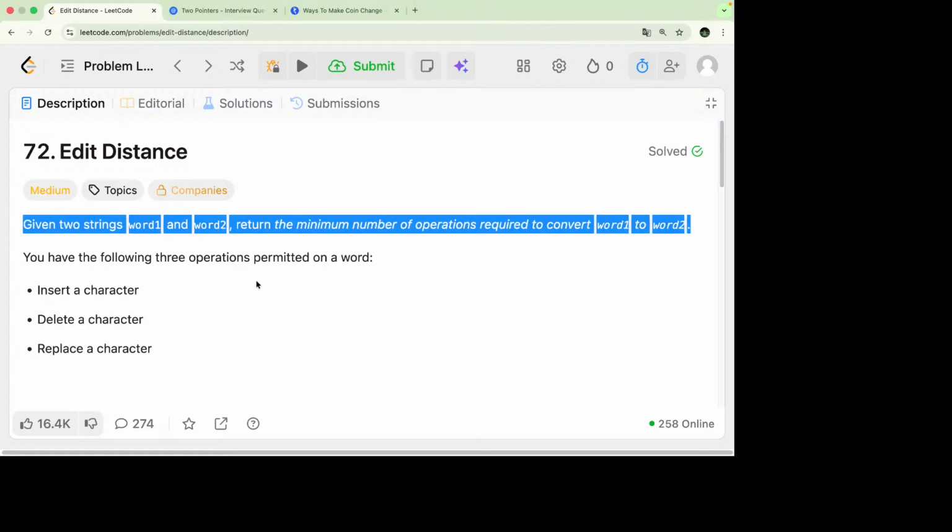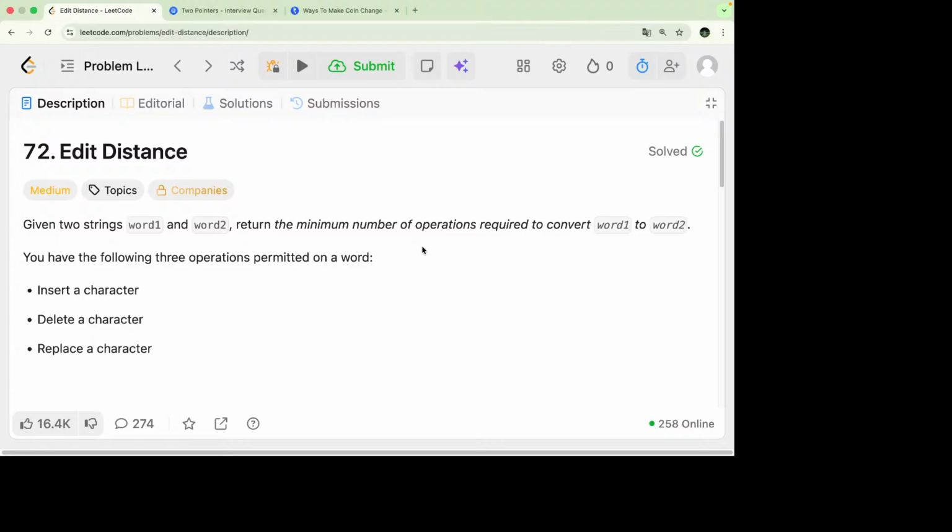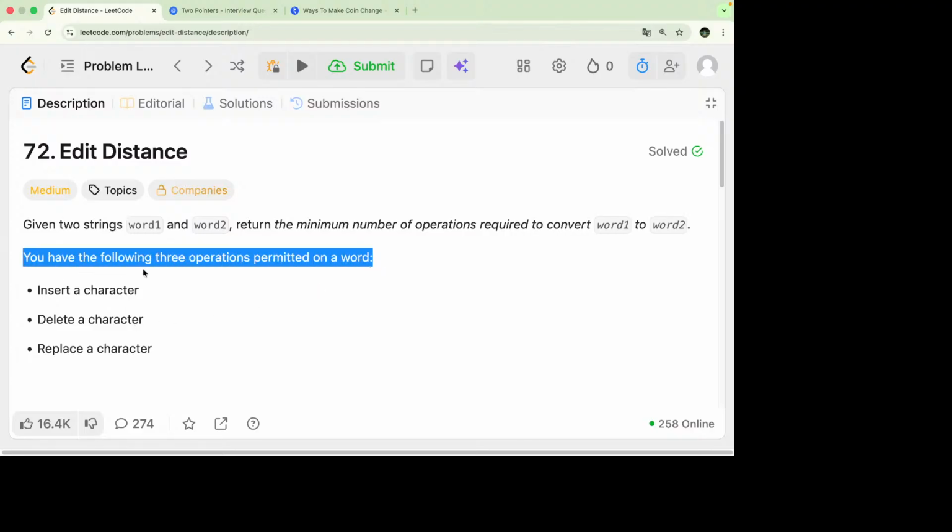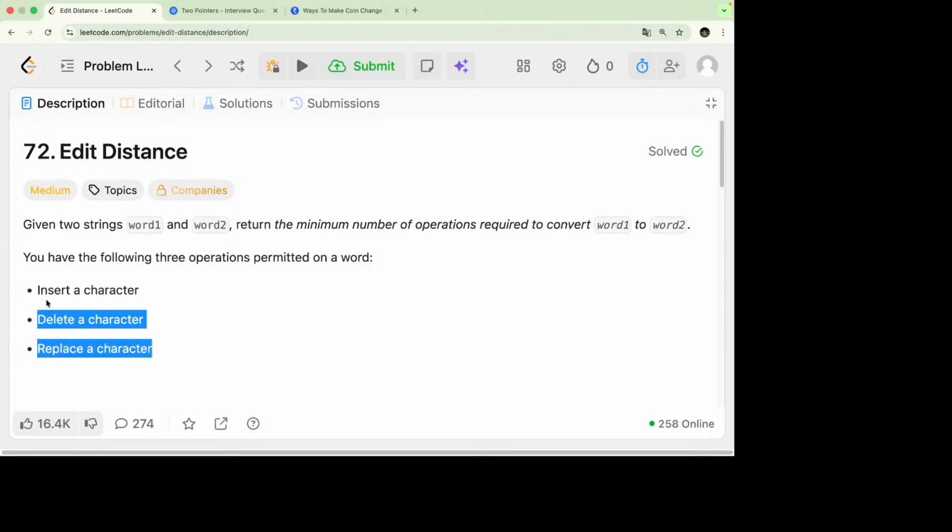Given two strings, word 1 and word 2, return the minimum number of operations required to convert word 1 to word 2. What operations are allowed is given in the next sentence. You have the following three operations permitted on a word: insert a character, delete a character, replace a character. By doing these operations, we need to check how many minimum number of operations are required for converting word one to word two.